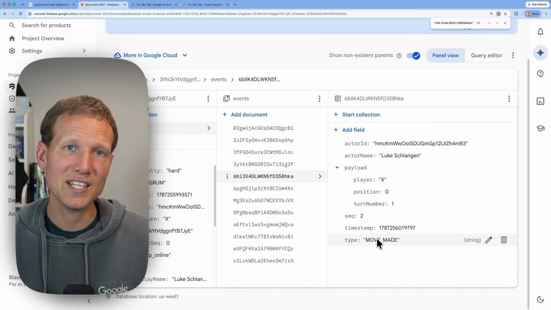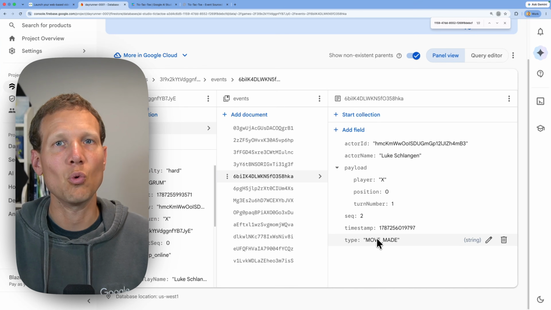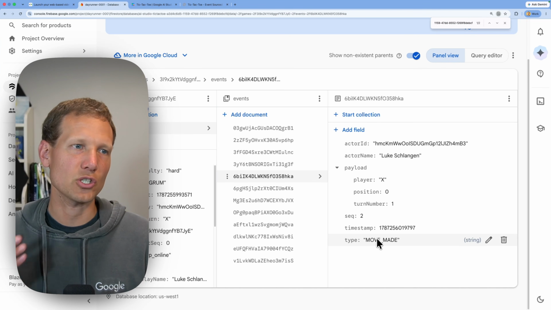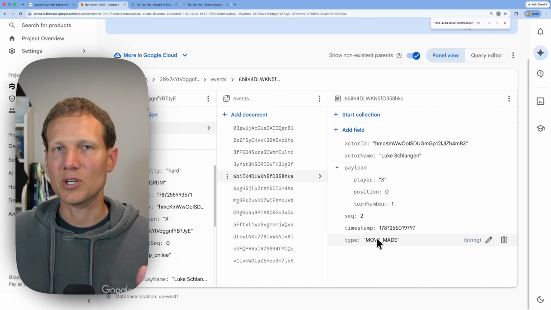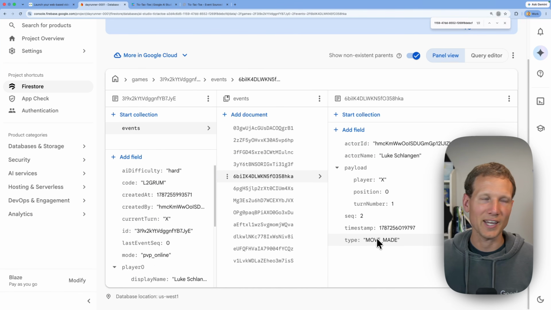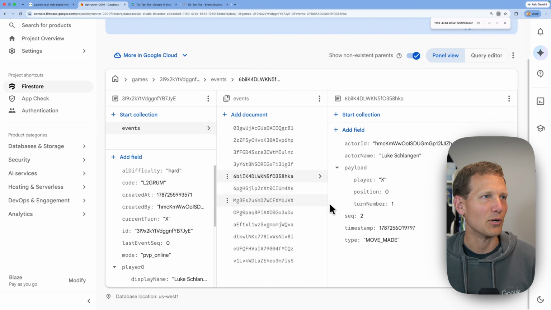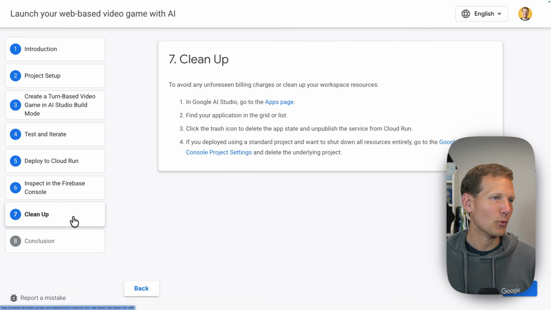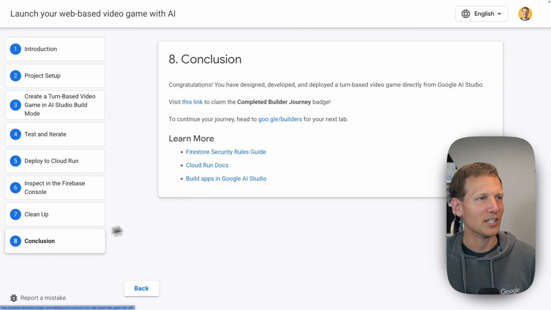Again, not something you need to dig too deeply into, but if you want to create a video game, this structures your game in such a way that you can do the rewind and you can do the replay and all of that fun stuff. So a solid foundation for your web-based video game. As always, feel free to clean up your project if you'd like to take it down and you don't want it to be available for the world to try out. And you can wrap things up here in the conclusion.